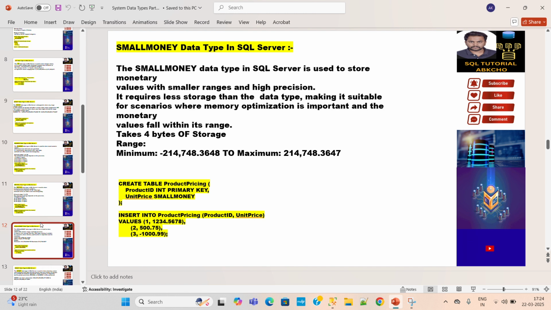Okay, one second, that is clear now. It takes 4 bytes of storage, and the range will be a minimum of this much and a maximum of this much. Monetary data types are used for keeping financial data, because there we need more accuracy. Now check the example and we will see how it is working.